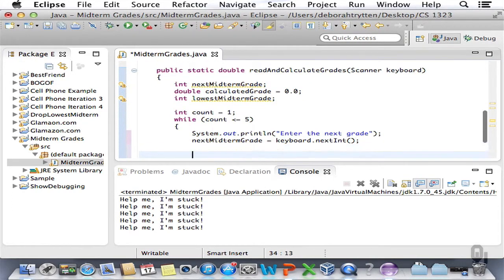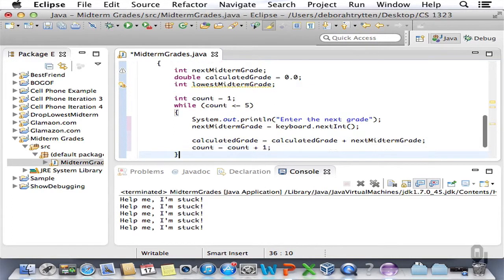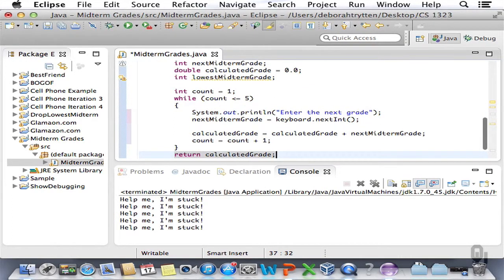Now we know our calculated grade is going to be our calculated grade plus the next midterm grade. If we return calculated grade at this point, what we're going to see is the sum of the 5 midterms. That may not be what we want. So let's instead divide by 5.